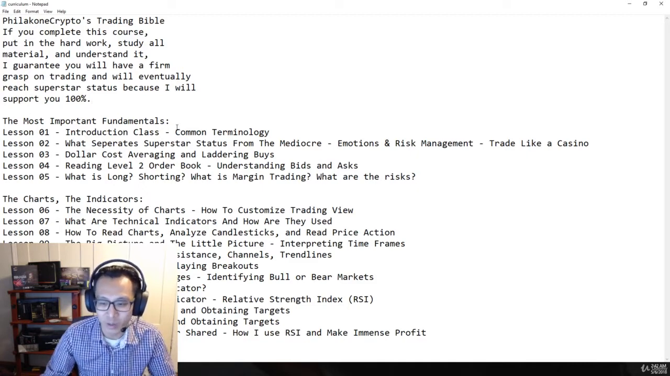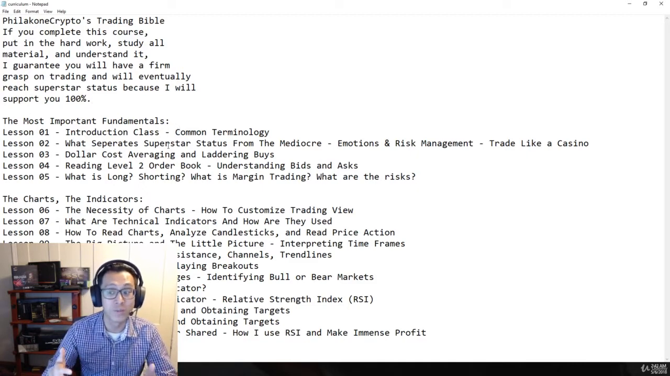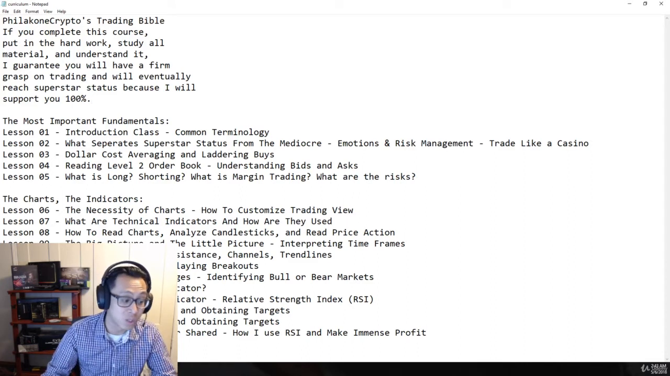In lesson number 2, we talked about what separates superstar status from the mediocre, and we were talking about emotions, risk management, and how to trade like a casino. We want to make sure that we focus on high probability setup trades and stick to high risk to reward setups that would yield a very large return compared to what you can actually lose. And make sure that you're always sticking to your stop loss as well.